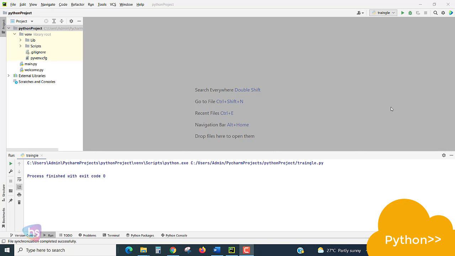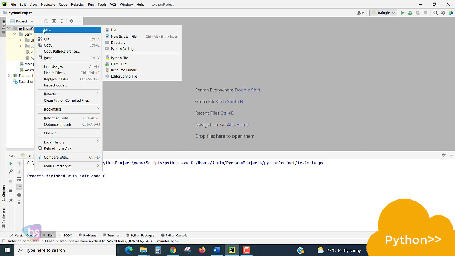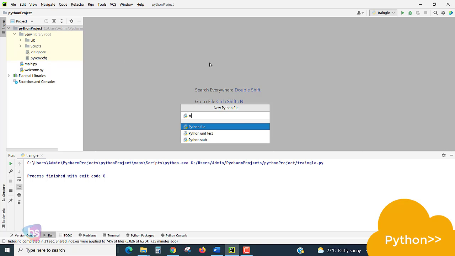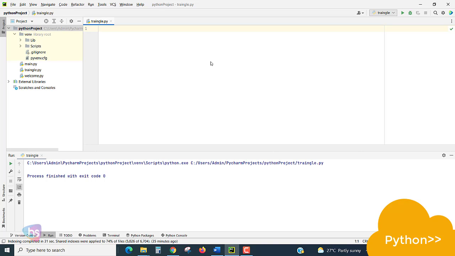I'm choosing turtle. Let's begin by creating a simple triangle to show you. My file name is triangle: right click, new Python file, and give it a name. You can take any name for your turtle file and create the new file.